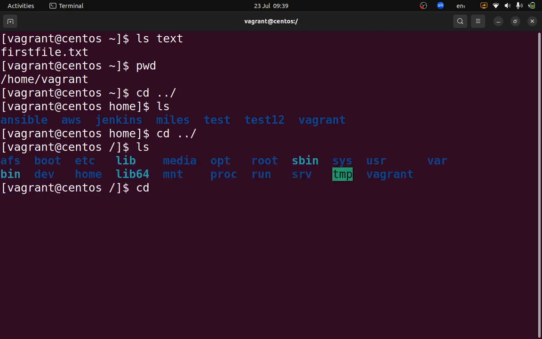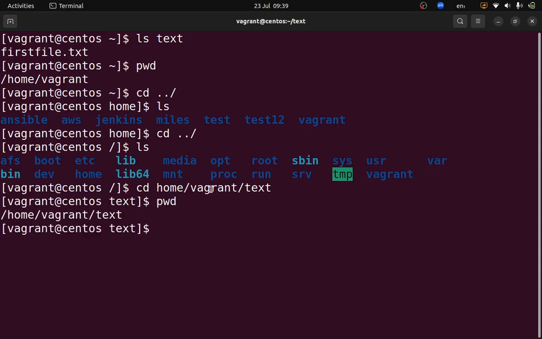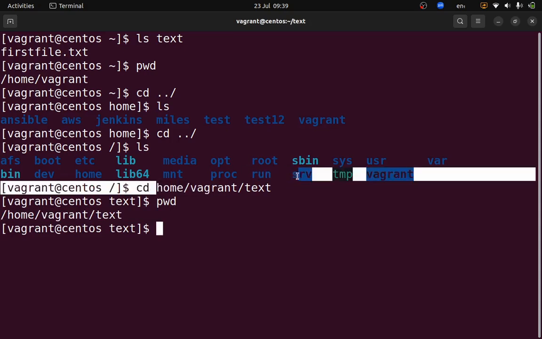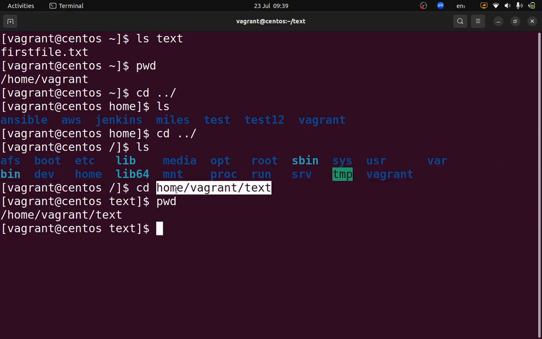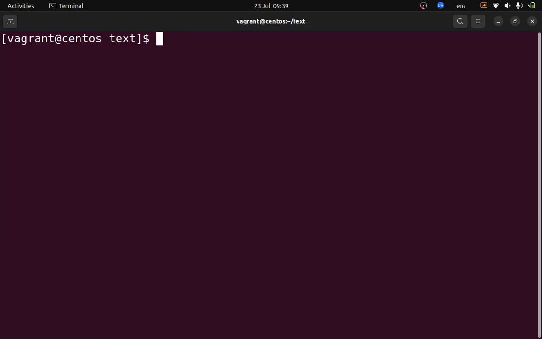Let's do cd home, because we've got this home folder, and then from there we'll go to vagrant, and then from there we'll go to text, and as we can see, we're now in the text directory. So we just need to specify the path using the name of the directory we want to go into, followed by a slash, and then continue on for however many directories we want to go into. So that's some very basic ones.